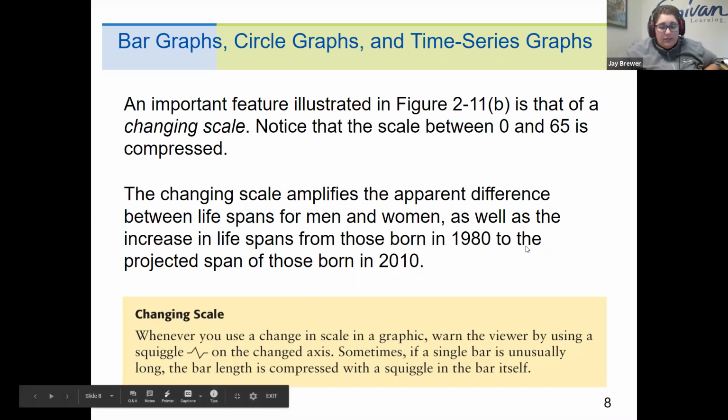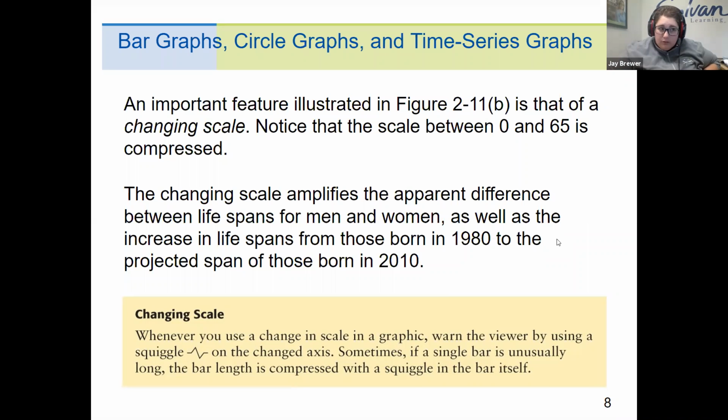But yes, that is the true mathematical terminology for it. It is called the squiggle. And the definition for it is so that you are warning someone that the scale has been altered in some way. Now, it is very important that you understand that the squiggle can only happen in the beginning. Okay, so you're not going to do like 5, 10, 15, 20, and then squiggle 100. Okay, you're not going to do that.